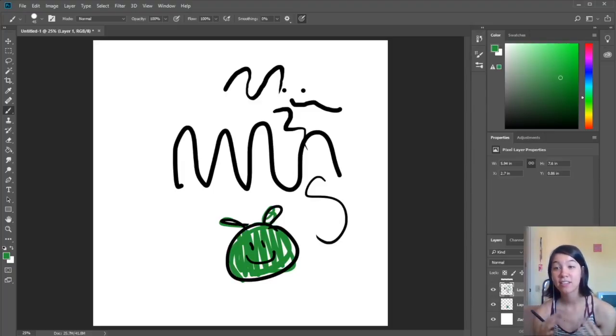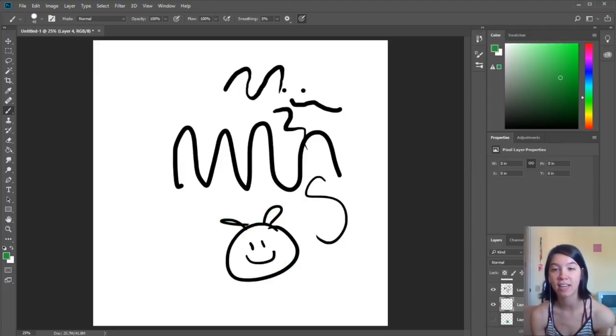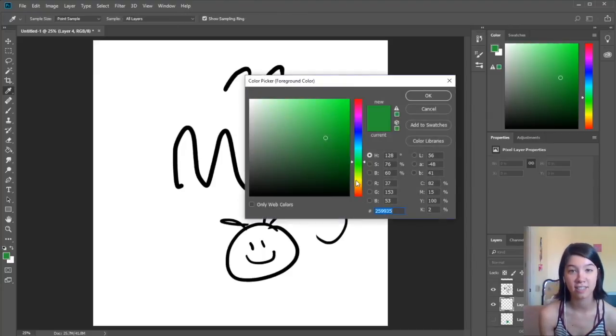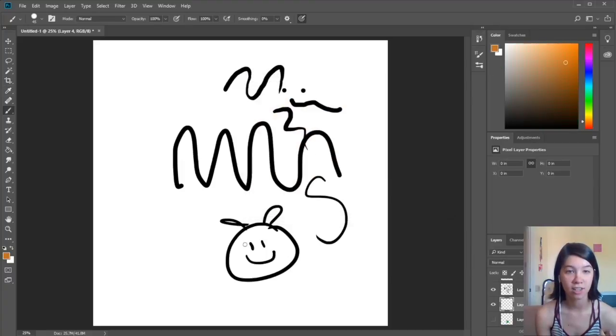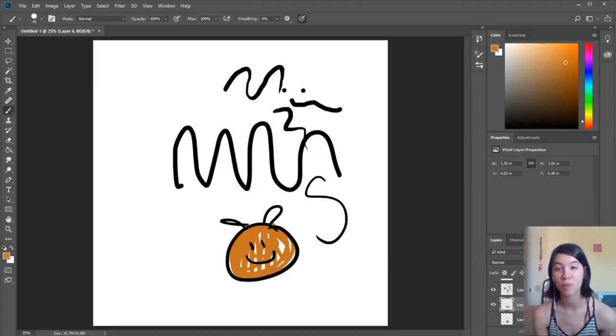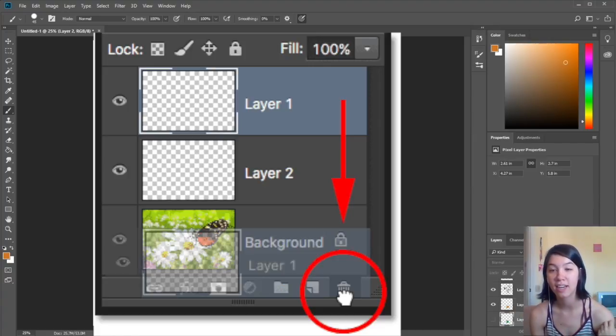Now layers are so important because if you make a mistake, if you say, oh no, now I hate this green color, or I want to see what a different color would look like on him, you can use this little eyeball on the left side of your layer and click it, and now we don't see the green layer anymore. We can make another layer and use a different color and see if we like it better. Oh, let's try this orangish color and color him in. And we say, oh yeah, we like that so much better. Now we can just go to this green layer and drag it to the trash can and it deletes.